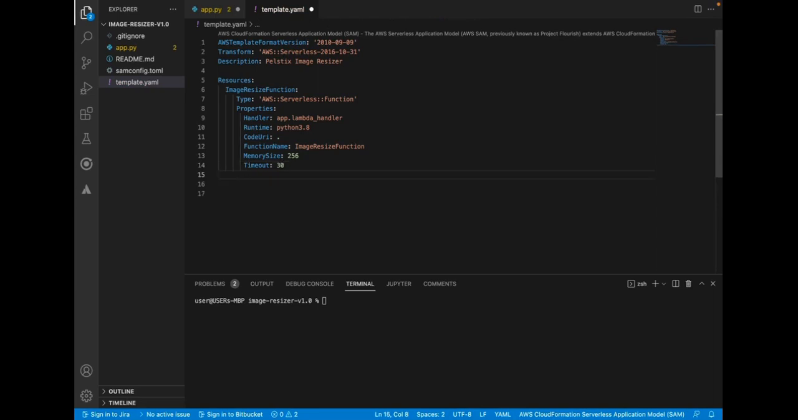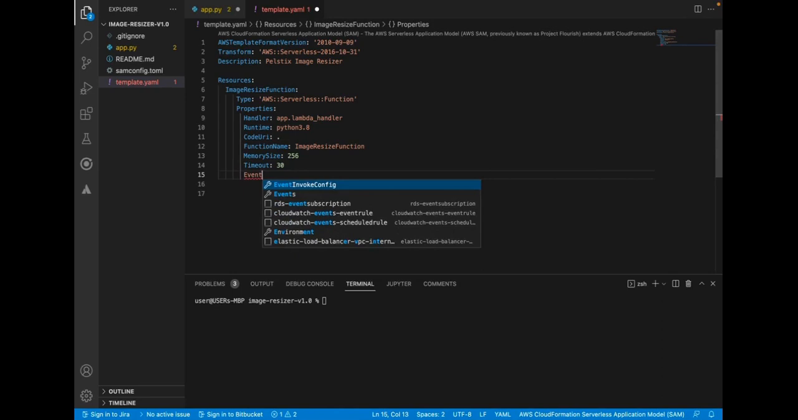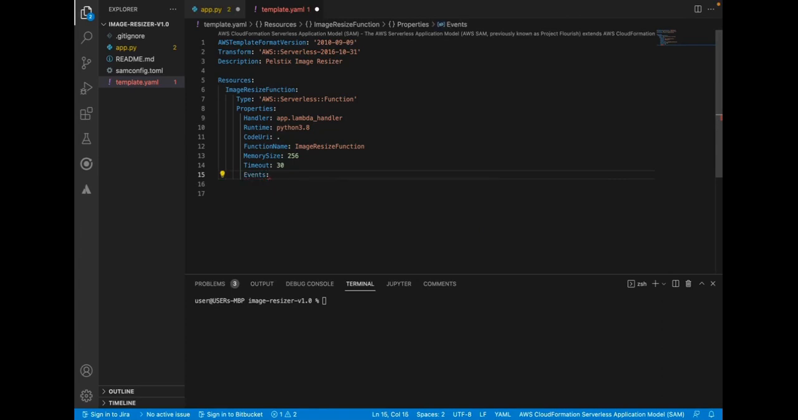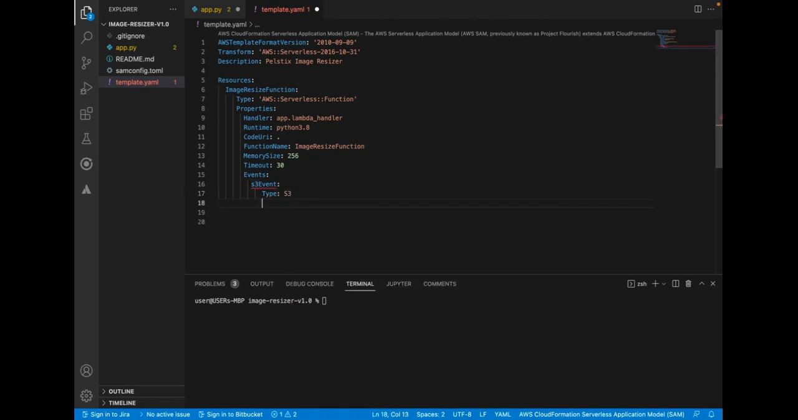Then we're going to create the events. Like I said earlier in the beginning, Lambda function works based on the events from the S3 buckets. So this is the events we're going to create right about now. I'm going to call it S3 events. So type will be S3 and properties. It has some properties like buckets.